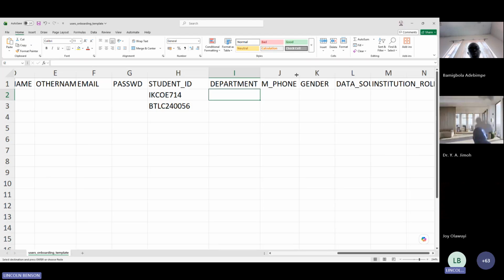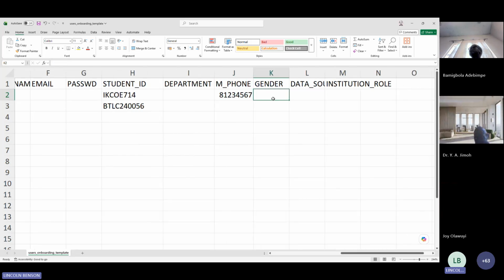The mobile phone is basically the phone number of the user. Now, if you put it like this and you see that the 0 goes missing, don't worry about it. It is fine. Your number still remains the same. Then the gender, you input the gender of the person there.